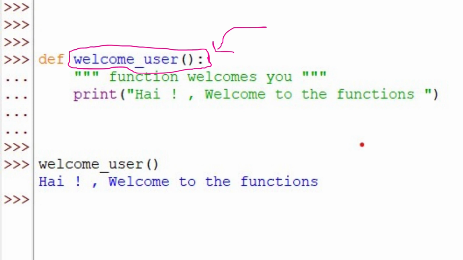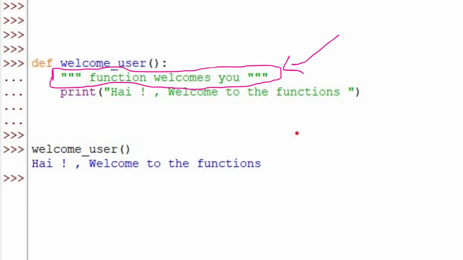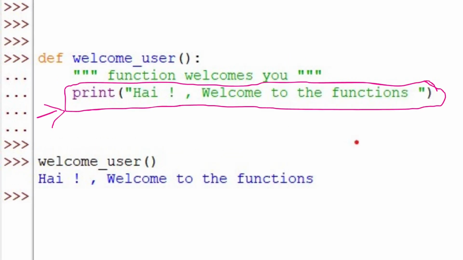Inside the function, you can see the docstring. It is a comment telling what the function performs, and docstrings are always enclosed in triple quotes. It is wise to include docstrings inside a function so that we don't get confused about what the function is doing. So just avoid all doubt and include docstrings. The indented lines after the docstring are the code that our function performs. Here it just welcomes you to the world of functions: welcome friends to the functions in Python.